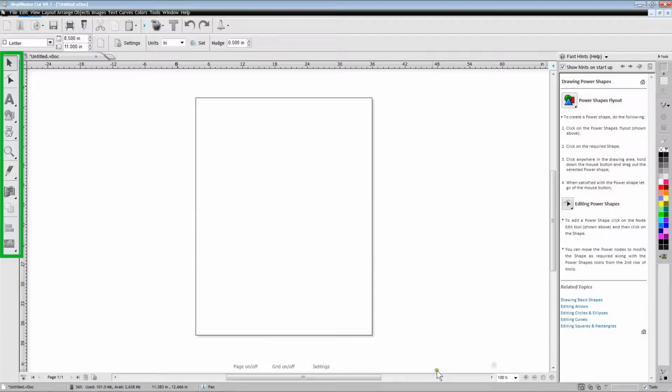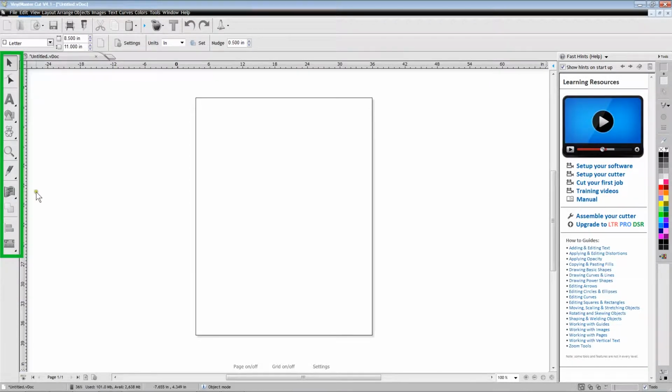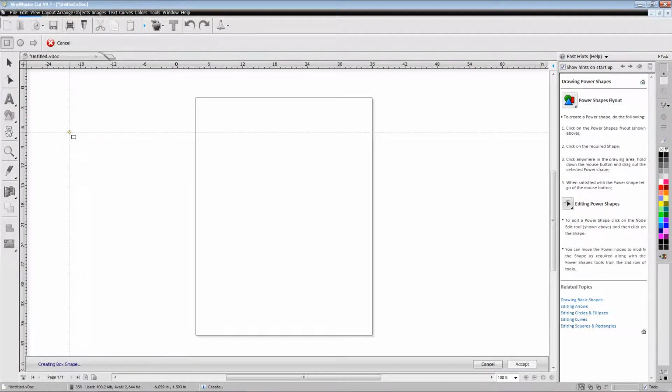Down the left-hand side of your screen, you will see a number of icons that can be used to create and manipulate designs in the design area. We will start by selecting the Basic Objects icon and click on the square. With your cursor in the design area, click on your left mouse button where you want the first corner of the rectangle to be located.